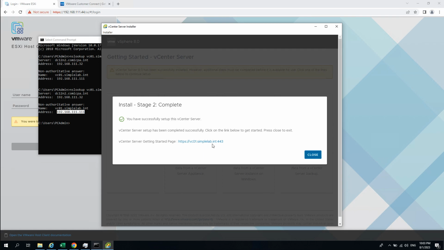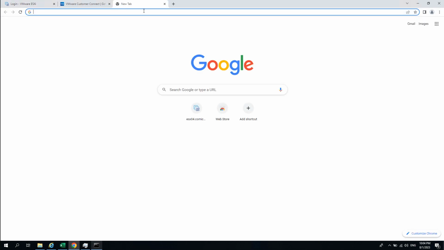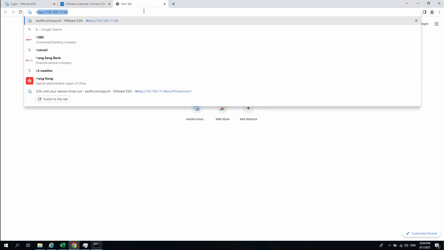Okay. We can access the vCenter server through this URL. And beside that, there's another management port. We can manage the vCenter appliance.